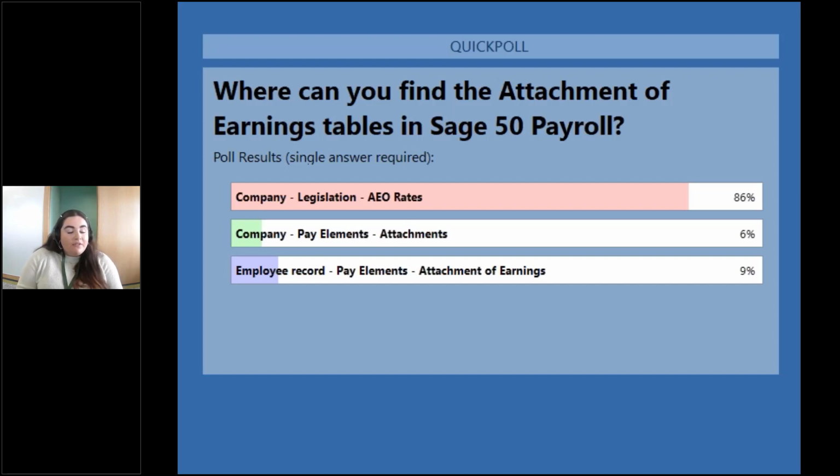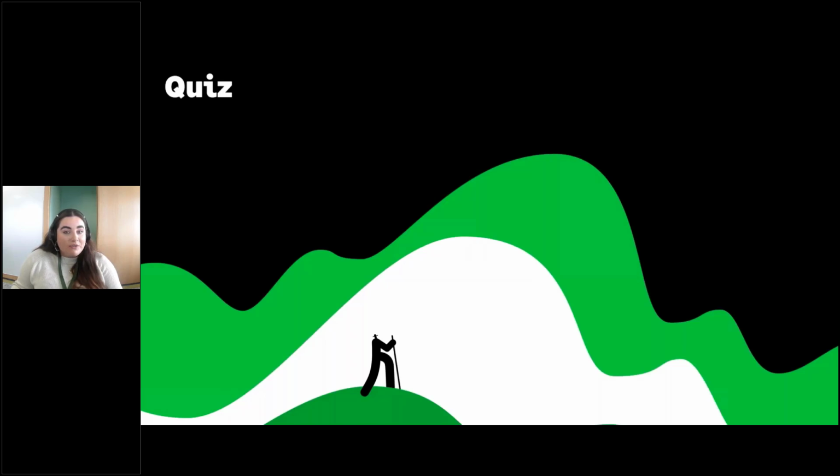And then 9% of you have said in the employee's record, pay elements and attachments. So that's where you can set up the attachments. So remember that's where I inputted the information. But you can find the attachment of earnings tables in the company legislation and AEO rates. So well done if you got that one right.